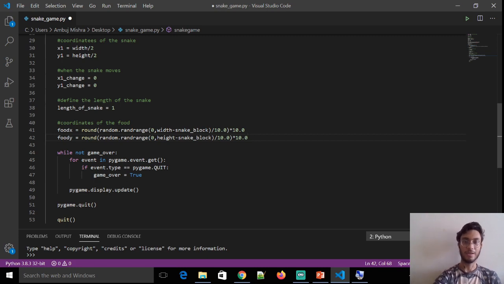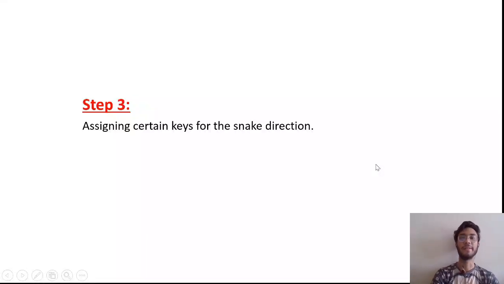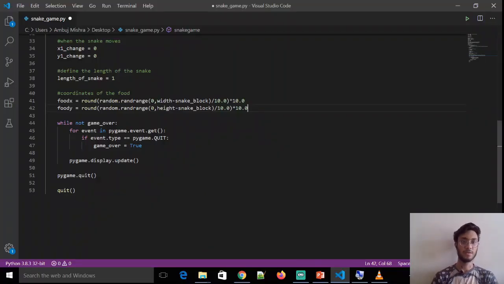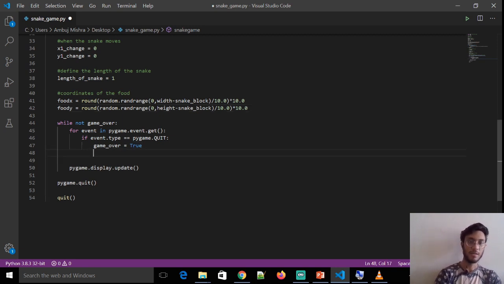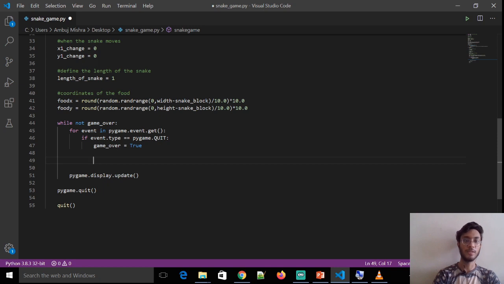So let's see the next section. Our next step is assigning certain keys for the snake direction. So till now we have set the coordinates for the snake, coordinates for the food, and the initial length of the snake. Now we are going to assign certain keys for the snake movement. In this loop, while not game over, we have said if event type equals pygame.QUIT, then game over will be set true and the loop will not be processed again. So the game will be closed.